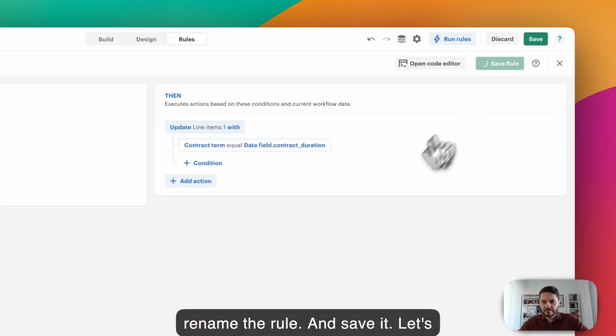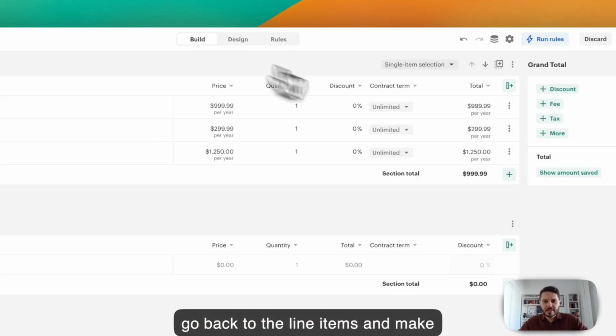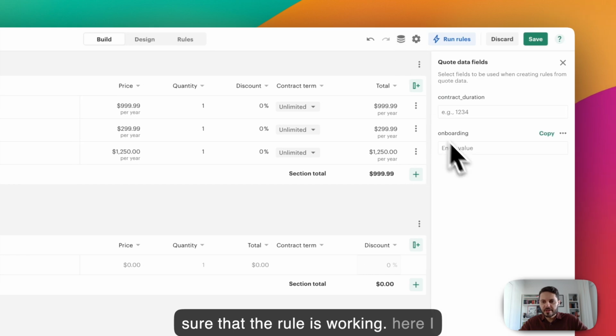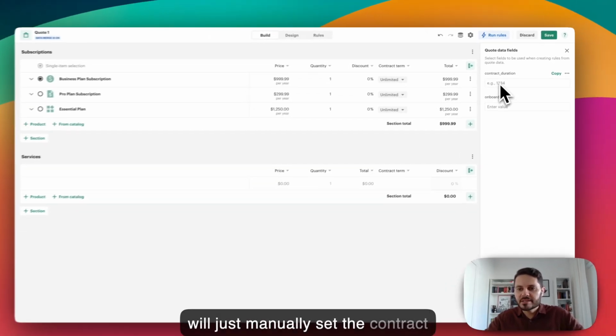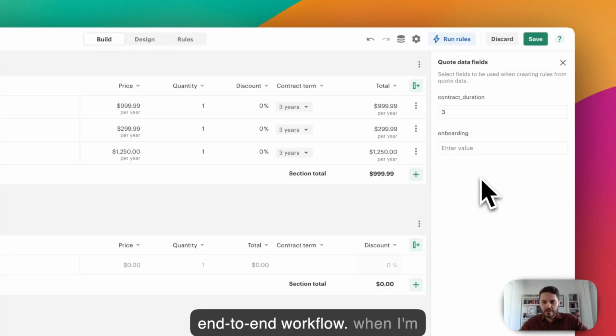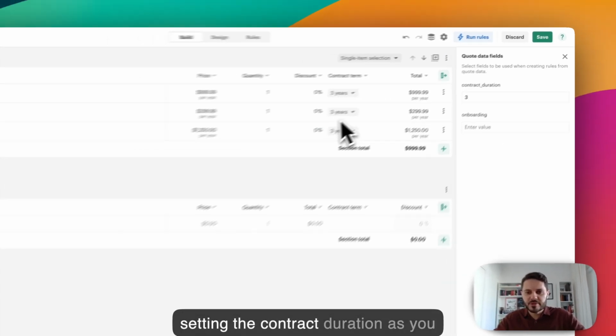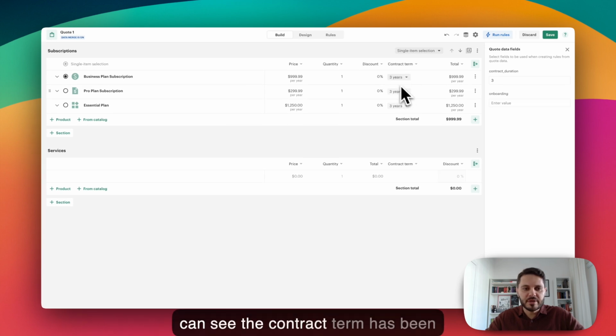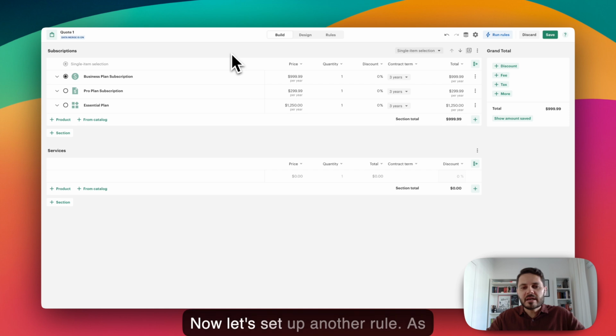And save it. And let's go back to the line items and make sure that the rule is working. So here I will just manually set the contract duration that will in the future be pulled from the form when the quote generation is a part of the end-to-end workflow. So when I'm setting the contract duration, as you can see, the contract term has been updated across all the line items. Now let's set up another rule.